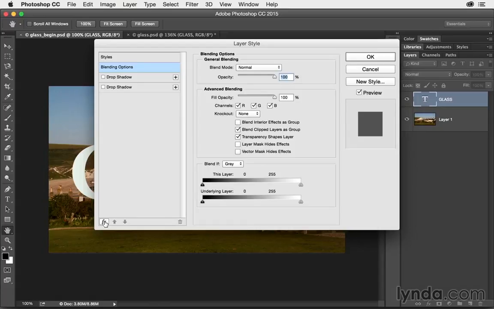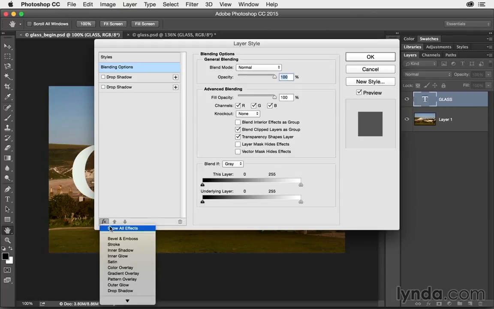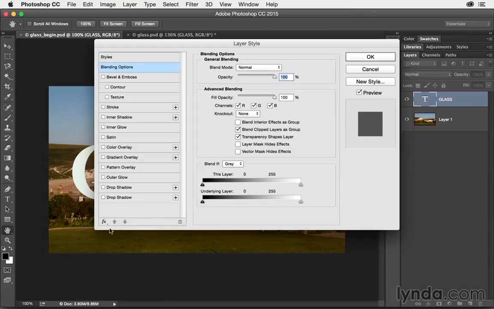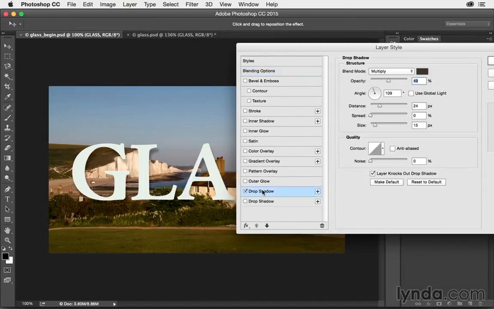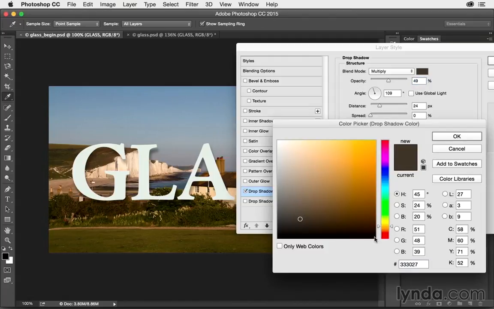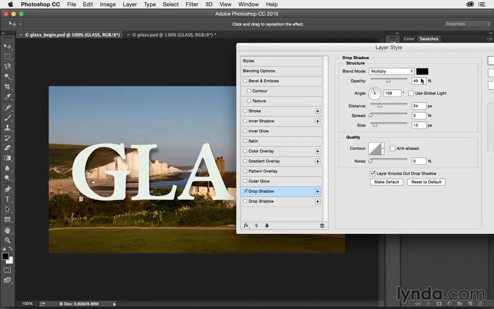I'll start by coming to the FX drop down and choosing Show All Effects. So let's start with the drop shadow. And this is just going to be a fairly straightforward drop shadow. I'll use black as the shadow color, an opacity of 35. I'm going to change the angle to 145. And now let me just pull that away from the type to position it by eye.